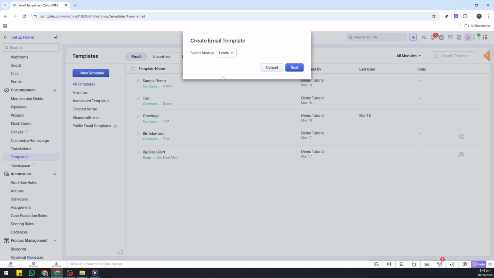Before you dive in, think about which module you'll use this template with. In the Select Module dropdown, choose the module that matches the records you'll email from. For this walkthrough, select Contacts. Choosing the right module is important because it determines which fields you can personalize inside the email. Once you've selected it, continue to the next screen.